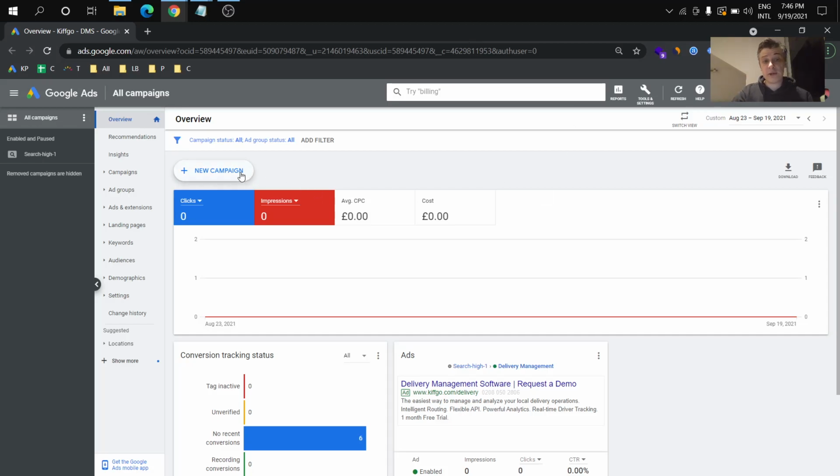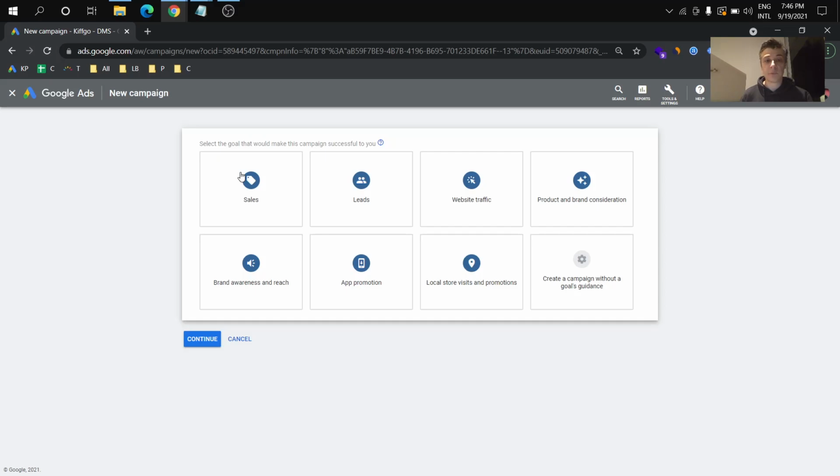So without further ado, let's check it out. In this campaign, we're going to start a brand new one. This is a campaign for KifGo, which is one of our clients, and what they do is fleet management. They do delivery management via SaaS, meaning software as a service.